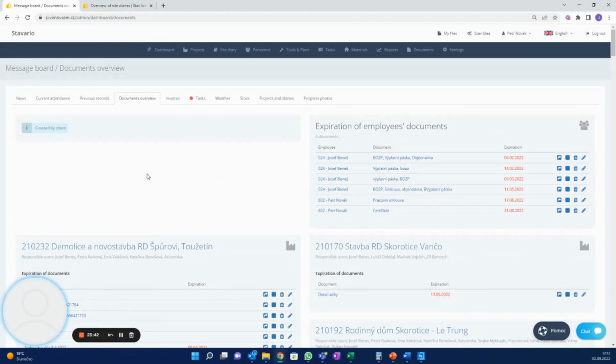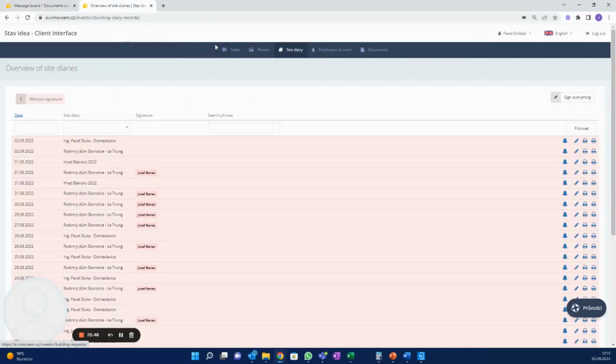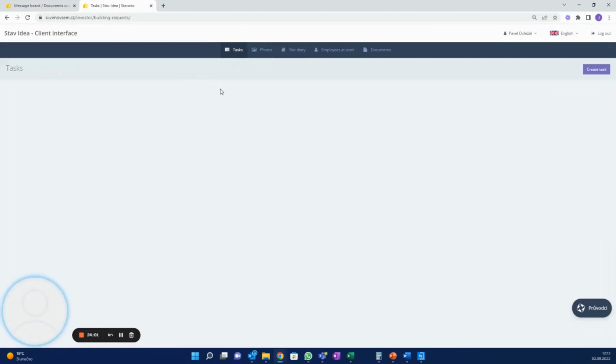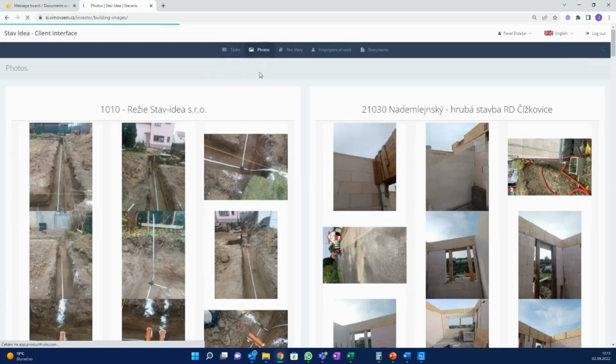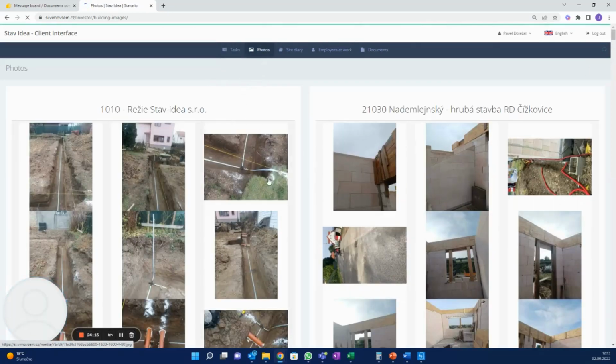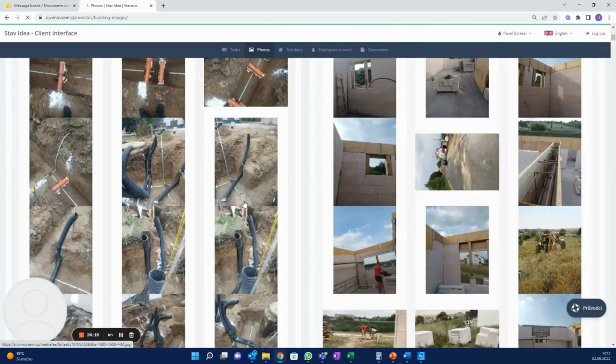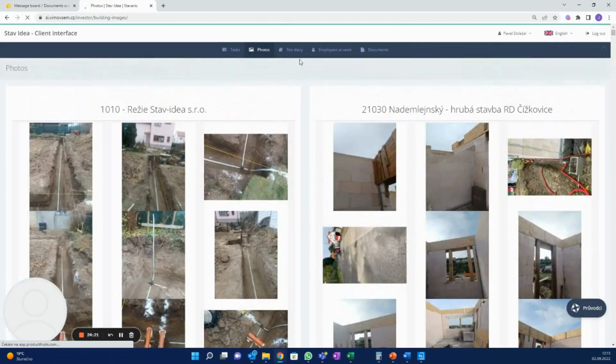Now, I forgot to show you a little bit when it comes to the client's interface. So here we have the client's interface. As you can see, it's a really limited interface because you want to show the client only certain things. For him, it's very important to see the site diary, so any daily logs that have been registered, you have them here. Any tasks that have been created for him, he will be able to see here. This client right now is just a test, Pavel Doleshal, so he doesn't have any tasks created. But then any pictures of the projects he's involved in, or where he's the client, he will be able to see as well.